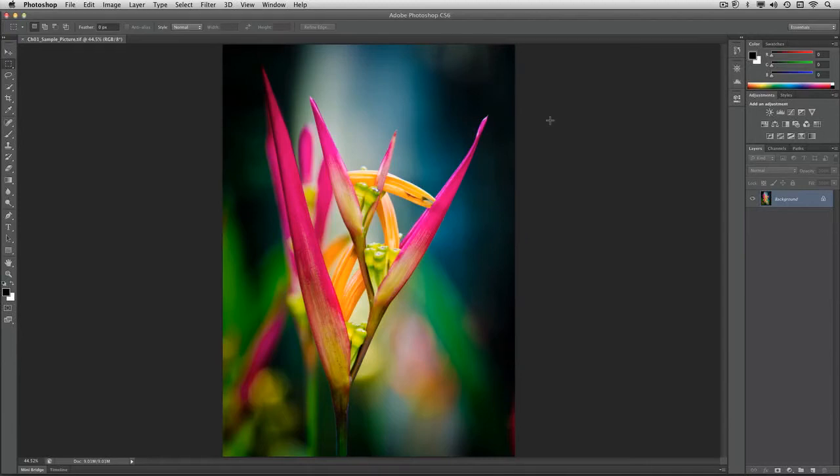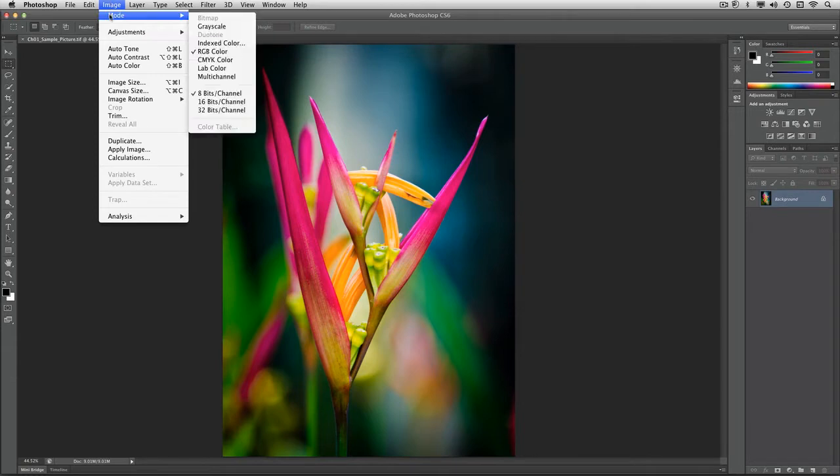Adobe Photoshop offers several different image modes depending upon the task you have at hand. The default working mode is RGB, and this is what your digital camera will capture. However, it's easy to change modes. Just click the Image menu and choose Mode.